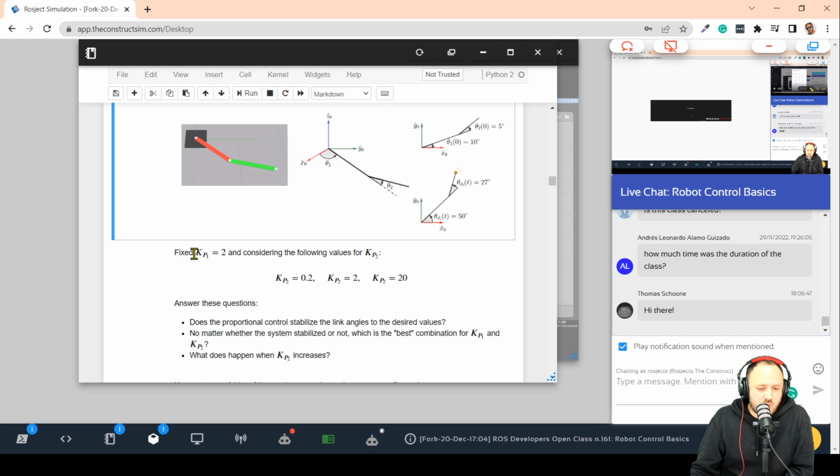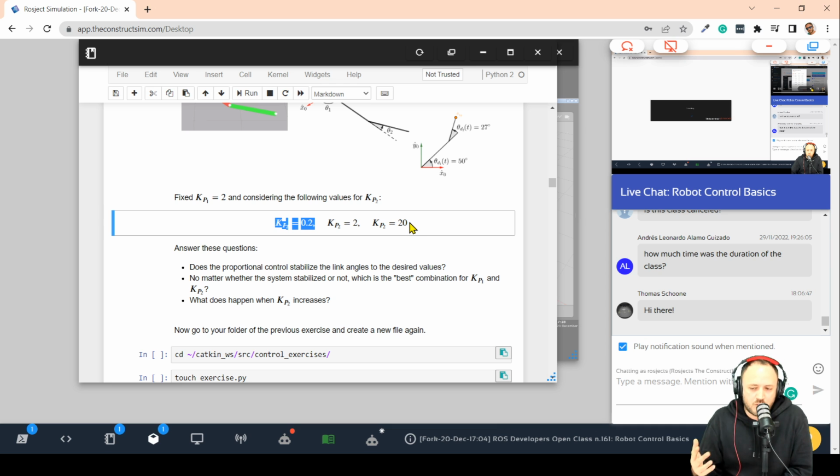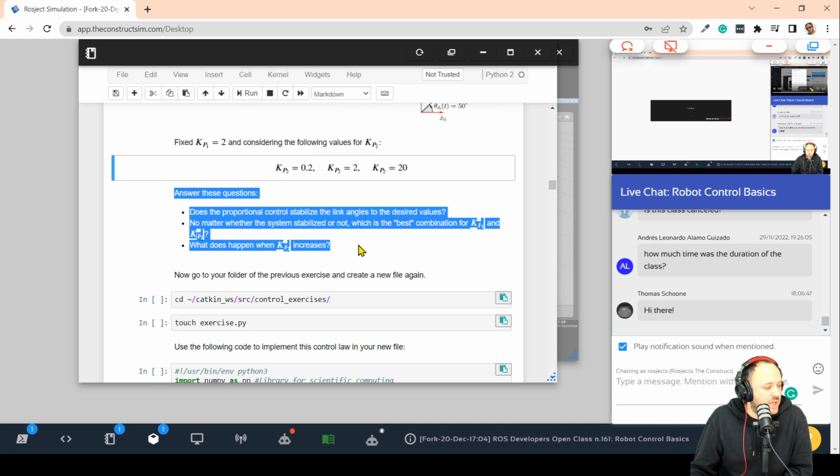Then for this exercise, we're going to use a fixed KP1 of 2, and we are going to play a little bit with the value of KP2. So for KP1, we are going to keep it fixed as 2, and for KP2, we are going to try different values. For instance, 0.2, 2, and 20. And then we are going to see the results of modifying this KP2 value and how it affects our robot, our system.